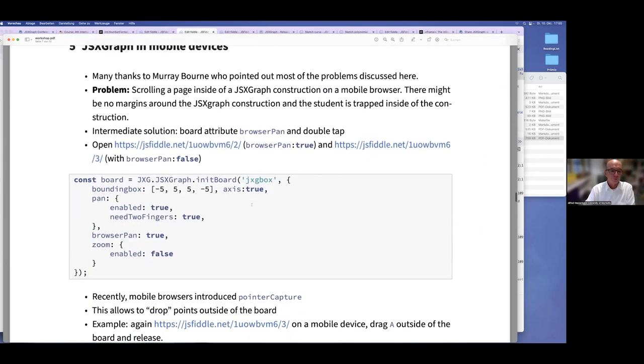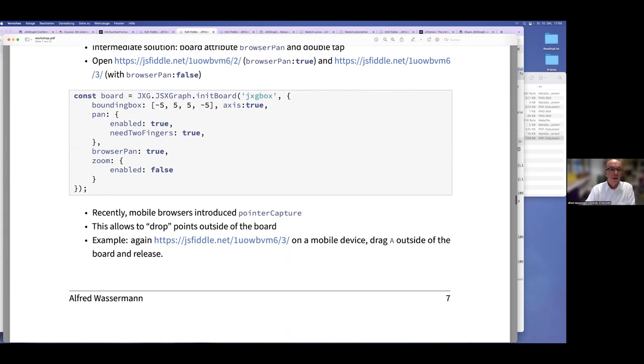What happened? Mobile browsers recently introduced an event system, it's called pointer capture. So if you tap on an HTML element or some element on the browser, then it gets the pointer capture and you can drag it until you release it. This is somehow necessary for certain browser elements, but this is sometimes unwanted for JSXGraph.